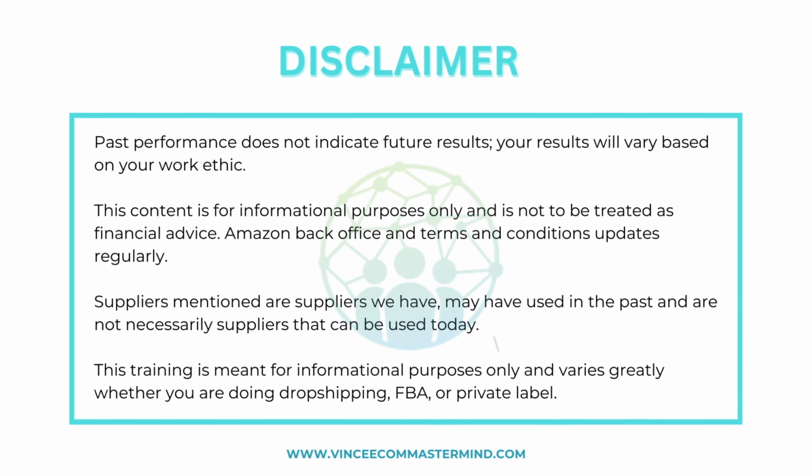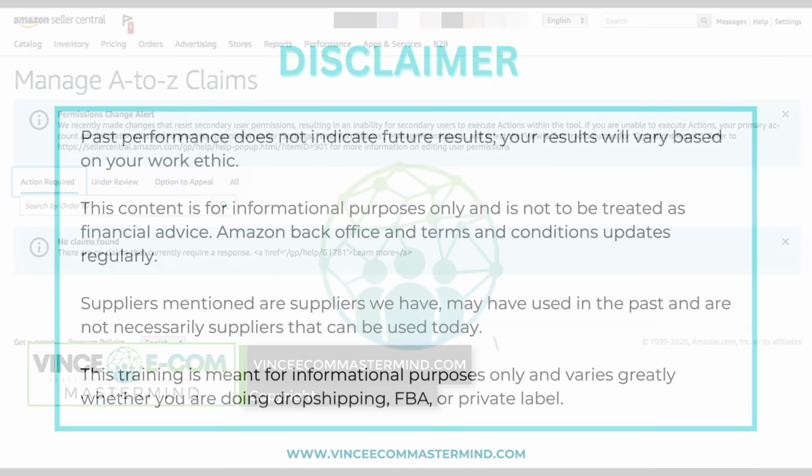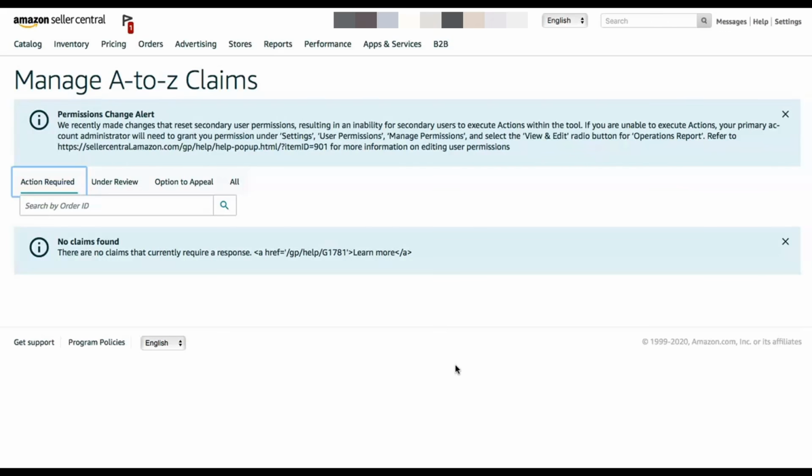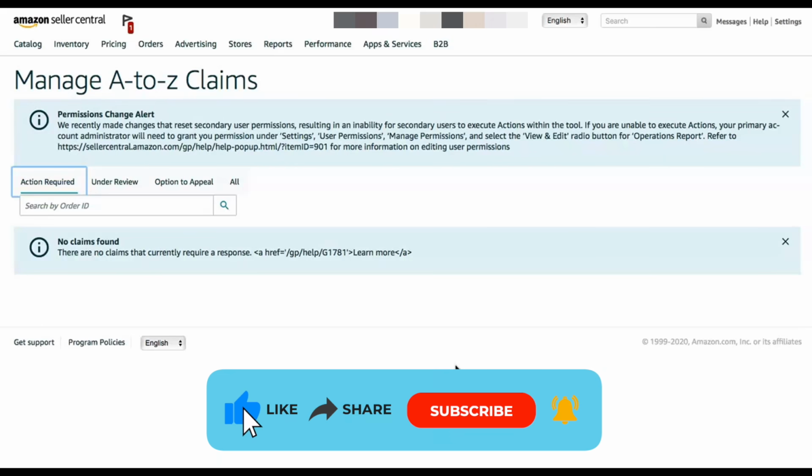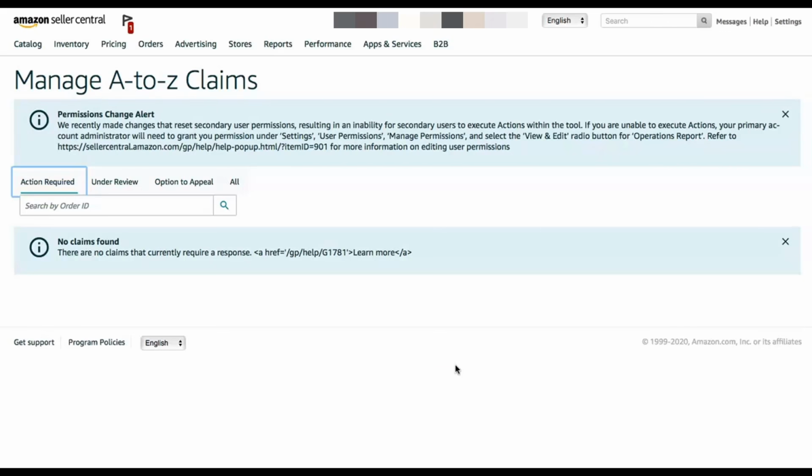A to Z claims are all about proving that you're right. Think about this as going to court and defending yourself. It's not really a matter of if you're right or wrong, but actually proving that you're right. In America, it's innocent until proven guilty, but here it's more so guilty until proven innocent. So you need to show Amazon that you did the right thing and did everything you could to help out the customer, and this claim should not be counted against you.